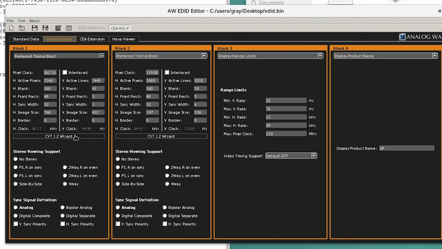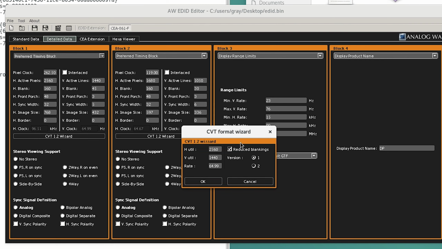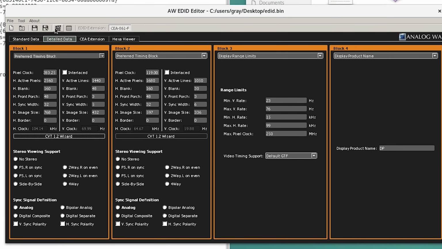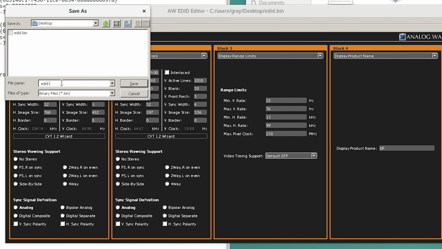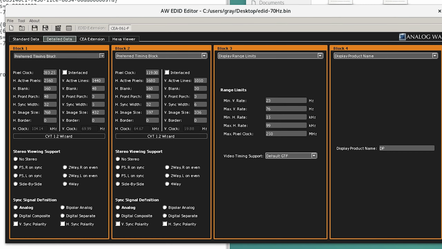Go to the Detailed Data tab and click CVT Wizard for the first timing block. Change the refresh rate to the same increment of 5 as before, only this time you have to resave the file and restart the X server each time to test it. Save it, but make sure to save it as a copy with a different name on your desktop.